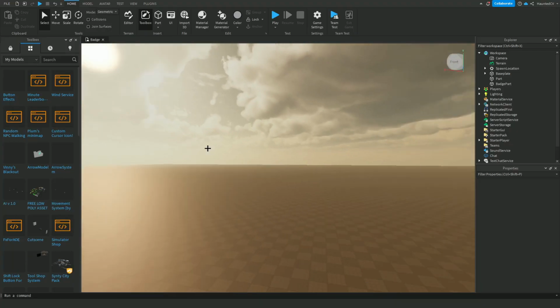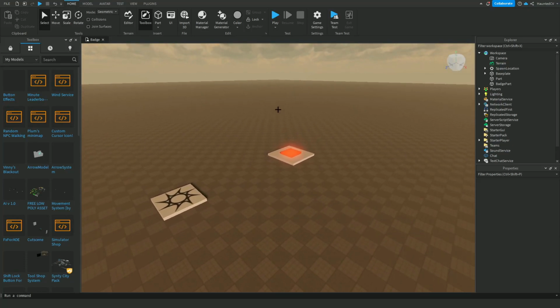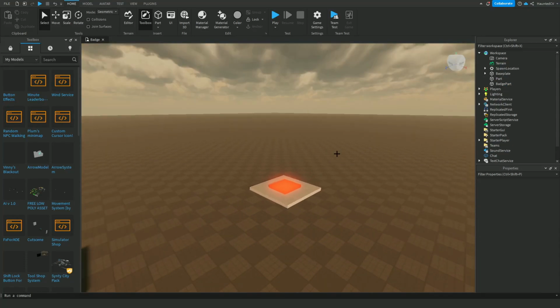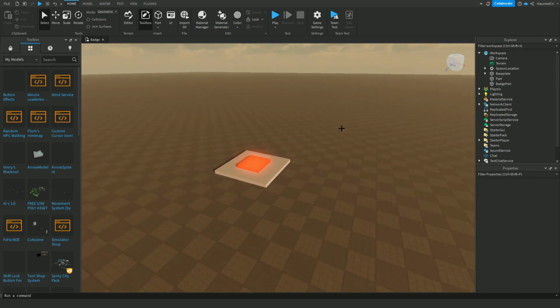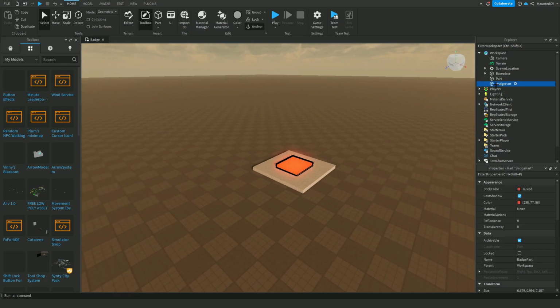First of all, you want to create a new base plate. I've made a base plate right here. And once you're in the base plate, you want to make a part and call it badge part. For my instance, my badge part is right here, and it's called badge part, just like this. If you know how the script works, then you can change that as well. But for now, just put it to this.